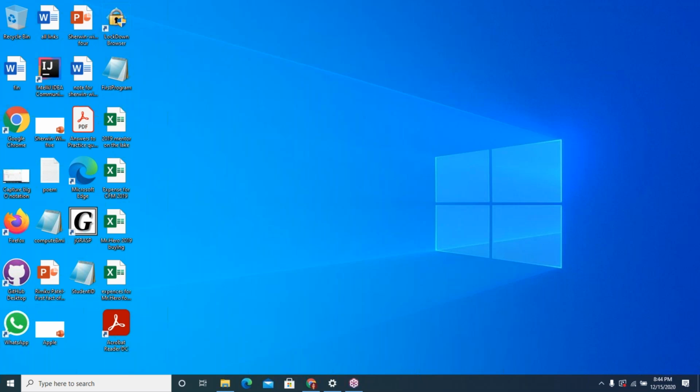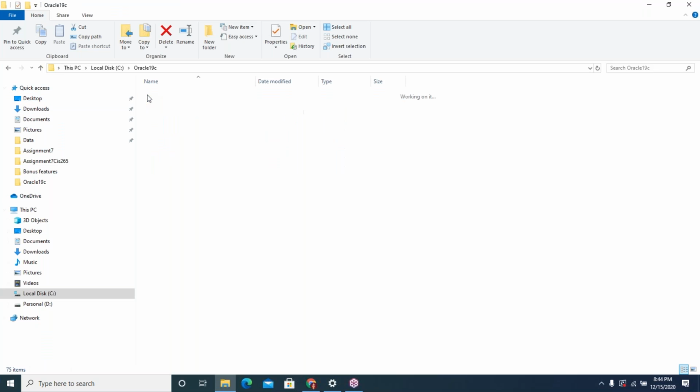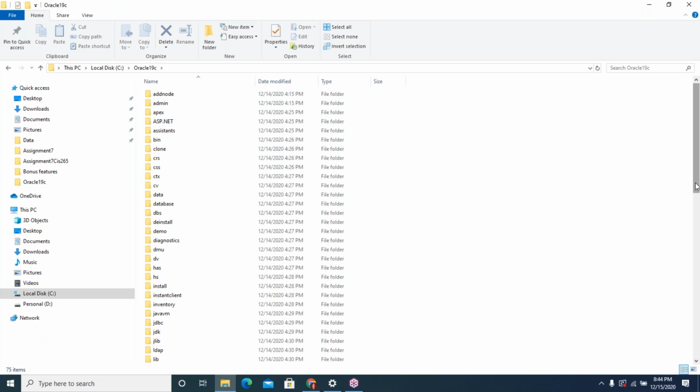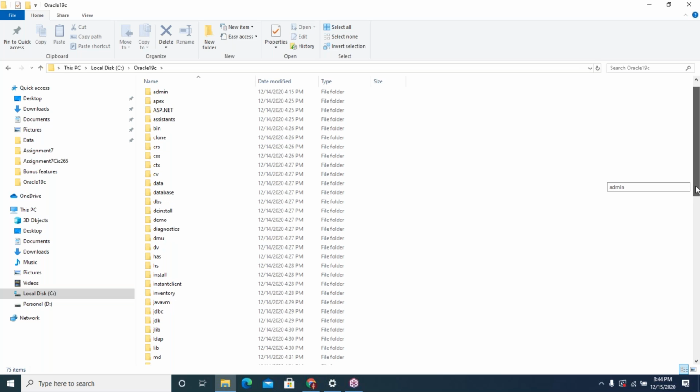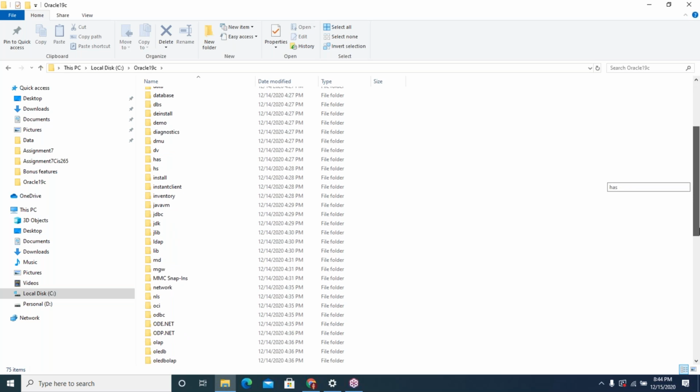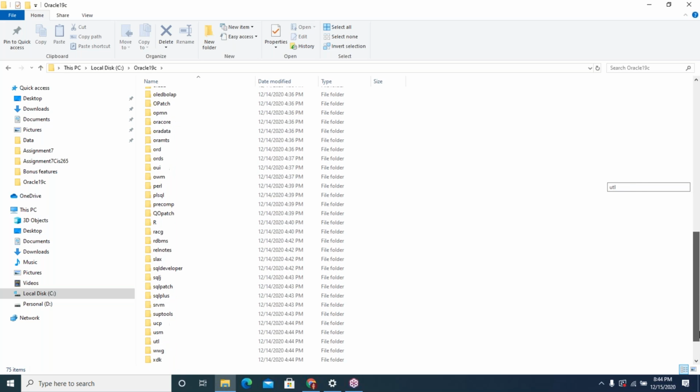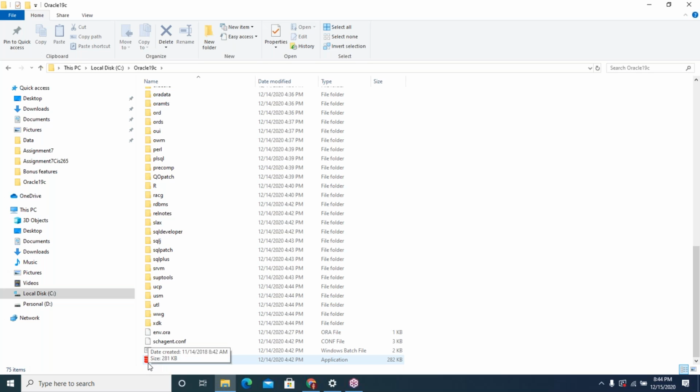Madam, open Oracle folder. See guys, here we have Oracle 19C folder. If you open the folder, you can see these subfolders. Just go to the end of the folder. At the end of the folder, you are seeing a red color database symbol, and its name is setup.